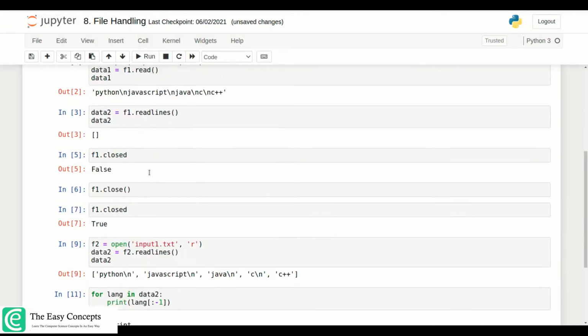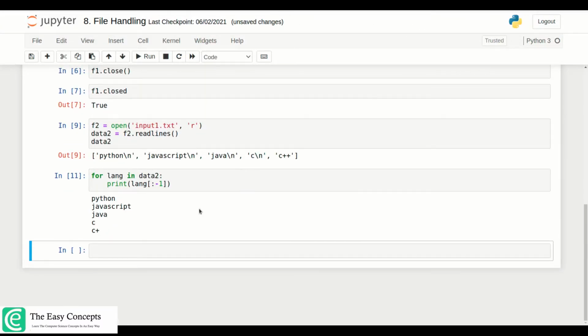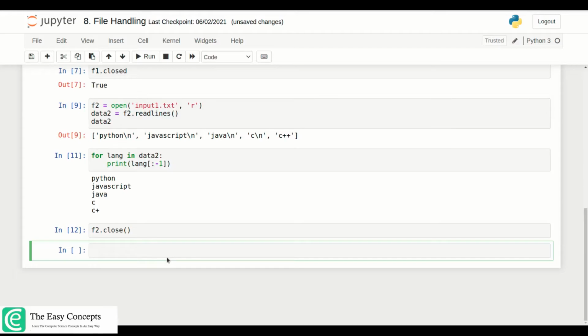Now what I want to do is read one file and write it to another file, but before that I will use the with statement so that you don't need to close the file again and again. But before that, let's close this file. Now F2 is also closed. Now do with open, file name is input1.txt, and then open it in read mode.